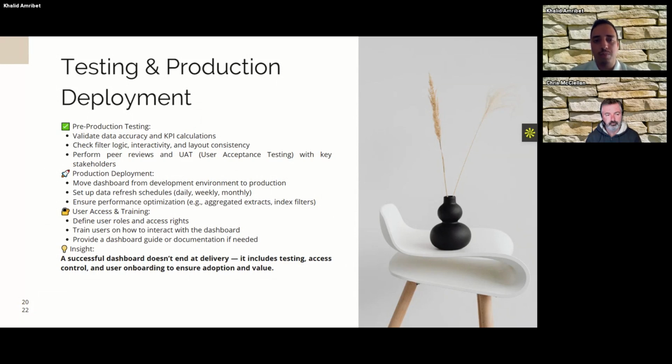So now after developing the dashboard, we are moving it to the test environment. So the pre-production testing environment. So here we validate the data accuracy and KPI calculation with stakeholders.